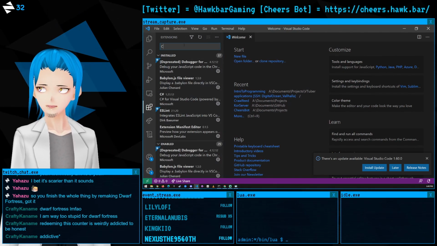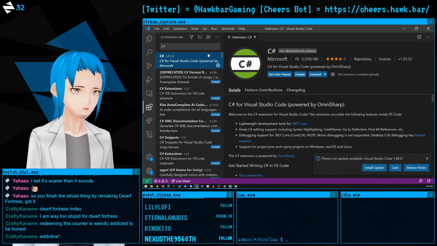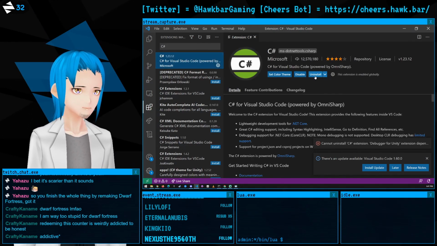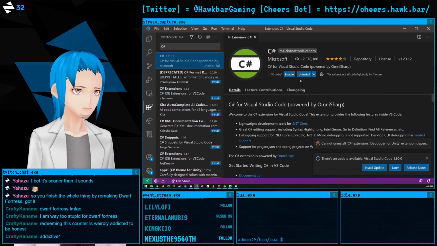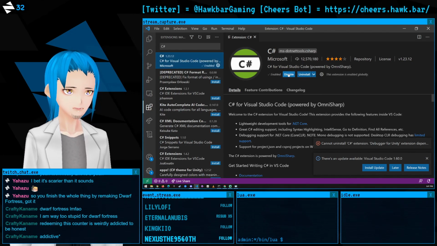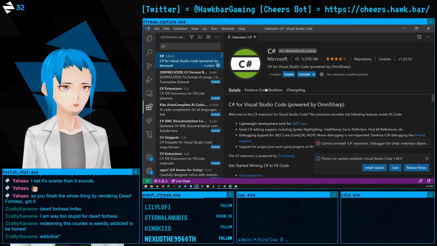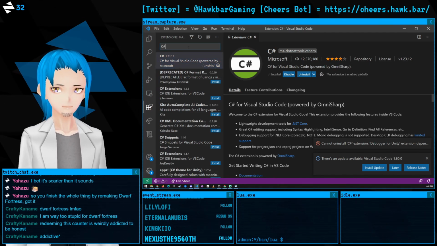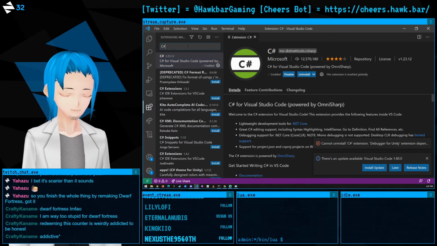You want to search for the C# extension. Click that. And there should be an install button here. You'll click install and wait for that to run. And that should be it. It should be installed there.